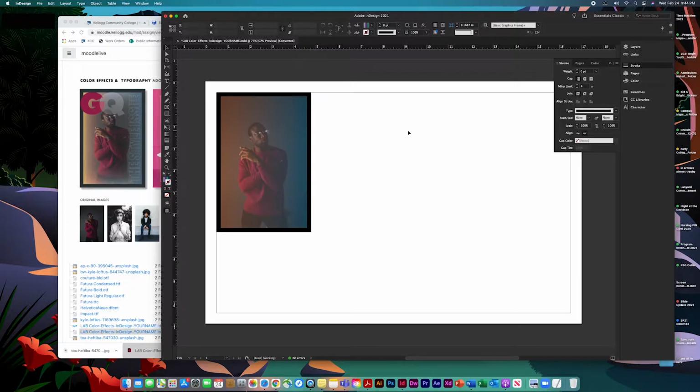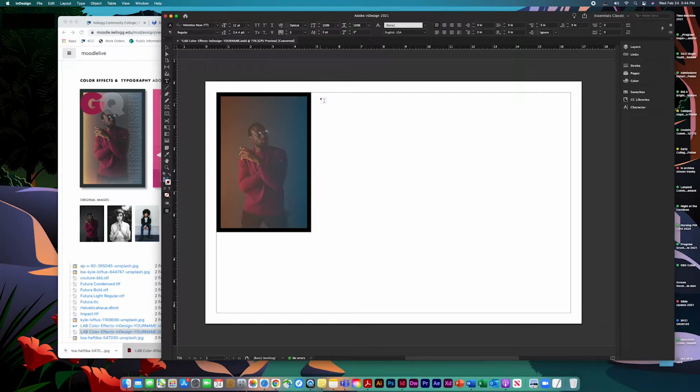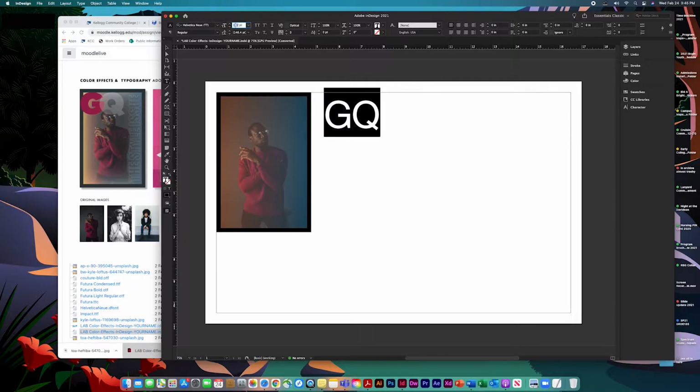Alright, let's pop that type in there. I believe that's Futura, the big G and Q. So let's grab our text tool and click and drag out a big text box and type a capital GQ. And let's use our text styling control panel up at the top to make it really big. Remember, you can double click and just type in a size. I'm going to go for 144.